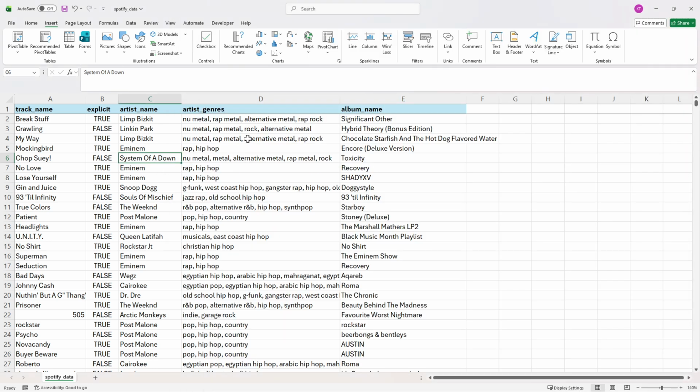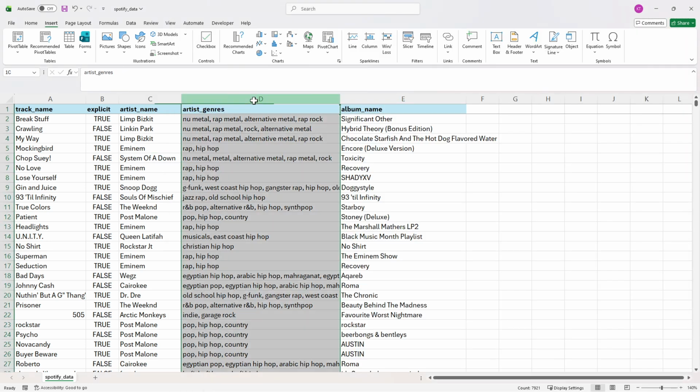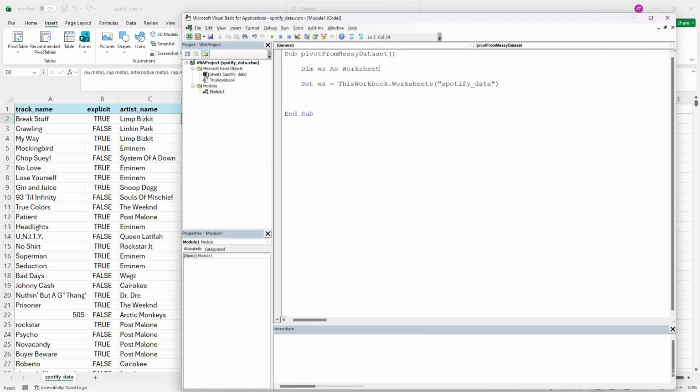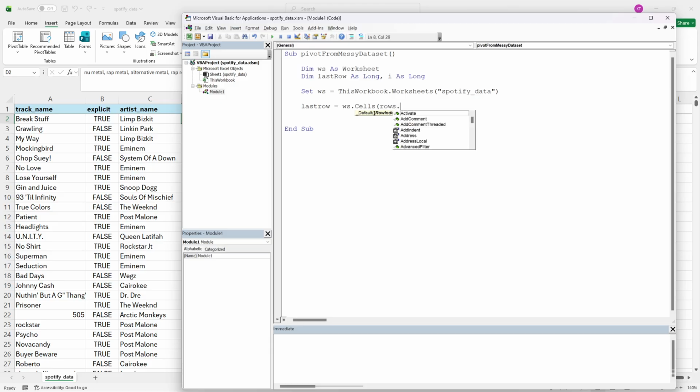Then I would also want to loop through the cells in that column. So I will declare two more variables, Dim lastRow As Long and i As Long. And the last row will be ws.Cells(Rows.Count, 1).End(xlUp).Row. And now I can write a for loop: For i = 2 To lastRow, Next i.